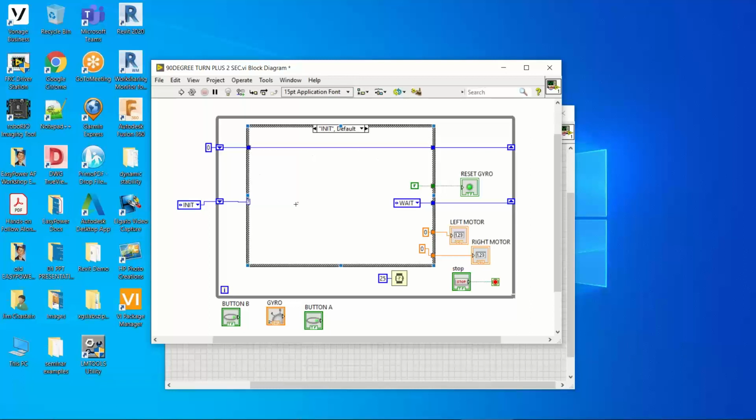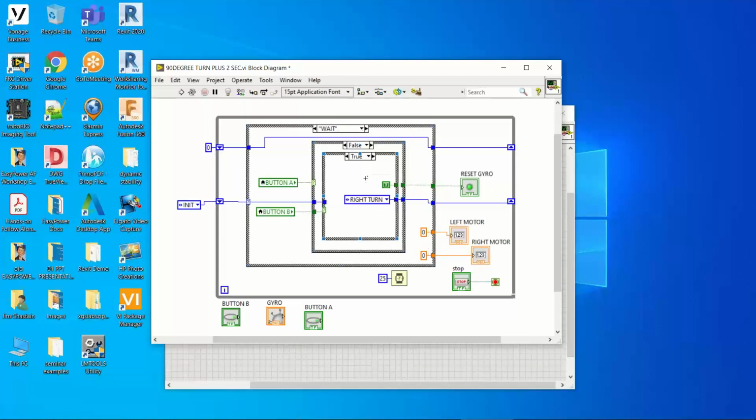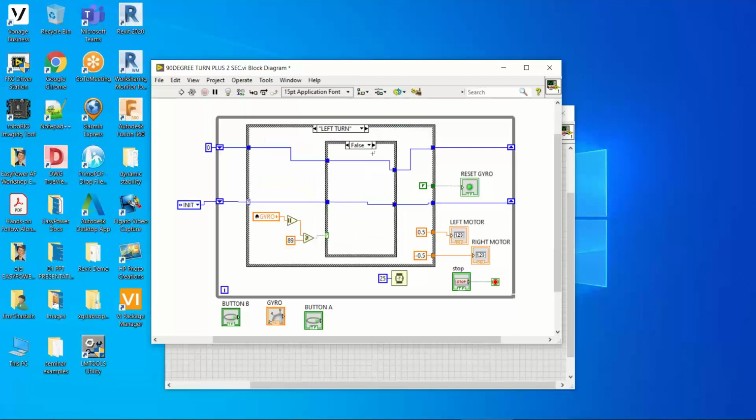Again, in my initiate state, I want to set everything to 0 and go to the wait state. When I'm in the wait state, when everything's quiescent or static, I have the system sitting there waiting for a button push, and the motors are quiet, and the reset gyro is not doing anything. Now, once we go to either button on or off, just like before, we go to that state, we reset the gyro, and then we go ahead and go to that particular state.